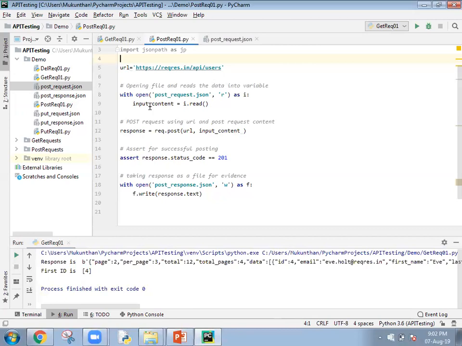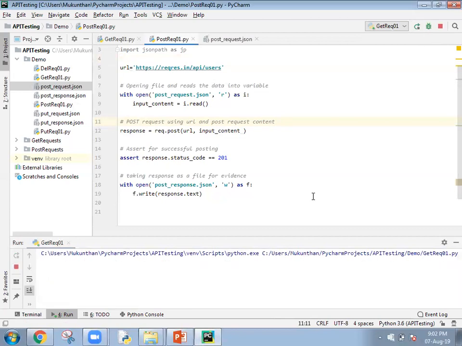Then after that, let's say you have the response content, but sometimes it's not only to see in the console, you need to save it as evidence as well. So in that scenario, you are going to create one more file. If it does not exist, it will create it. If it is there, it will just overwrite. So here I am creating the post response JSON. Same concept as reading the file, but here instead of reading, I'm going to write the response text. So just execute this one and see how it goes.